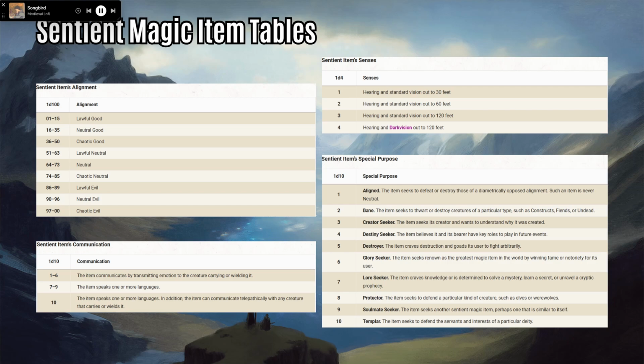And then the sentient item special purpose table is the most interesting out of the 4 tables presented here. It just gives a reason for that item having been granted sentience and technically having been created in the first place. So yeah, some pretty interesting options on that table there.